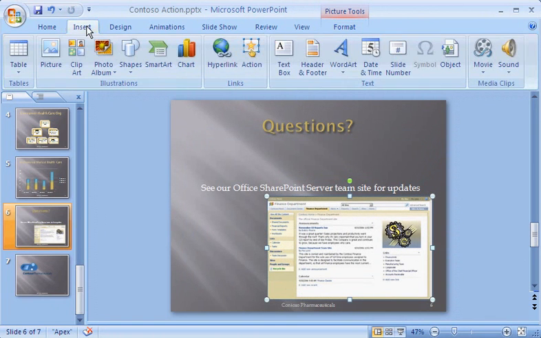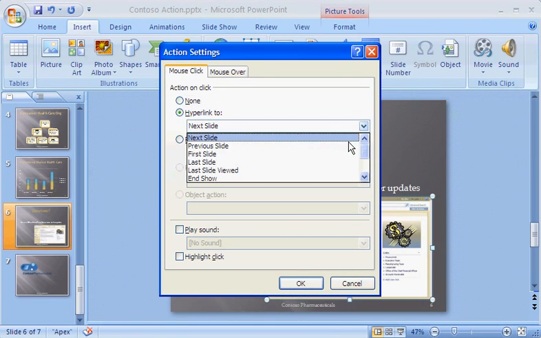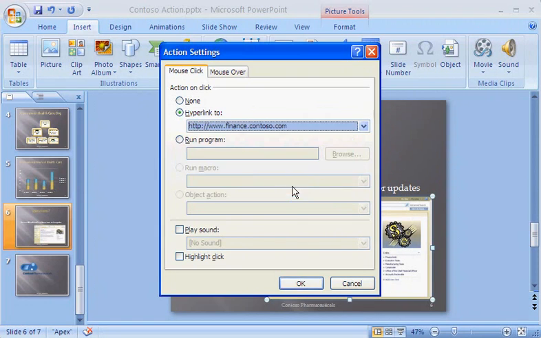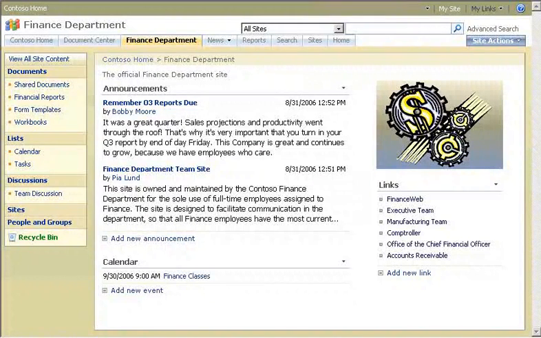Then, on the Insert tab, in the Links group, I click Action to show the Action Settings dialog box. I click Hyperlink to, and this time I select URL. I type the URL of our SharePoint server site, click OK, and click OK again. Now when I'm presenting the slideshow, the picture acts as a preview of our team's site, which I click to go to the real thing.